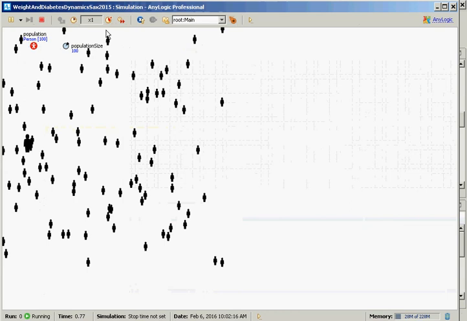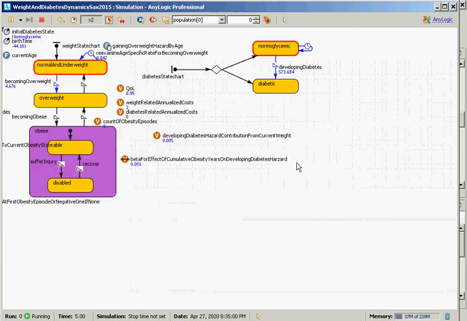So current weight state, the initial value is normal and underweight. The current diabetes state, the initial value is initial diabetes state. Okay? People okay with that? Okay. How many people would like me to do that again?